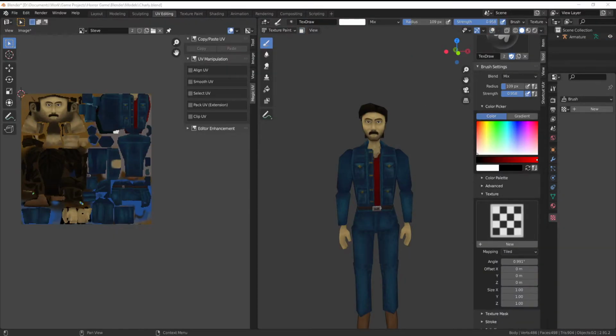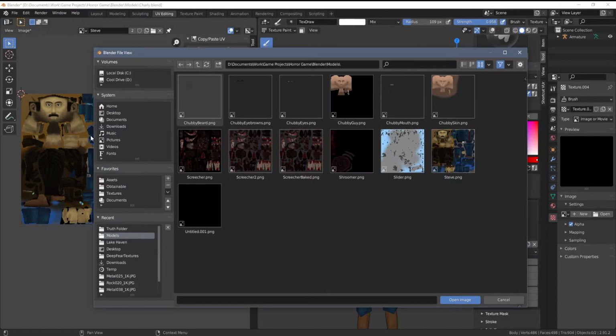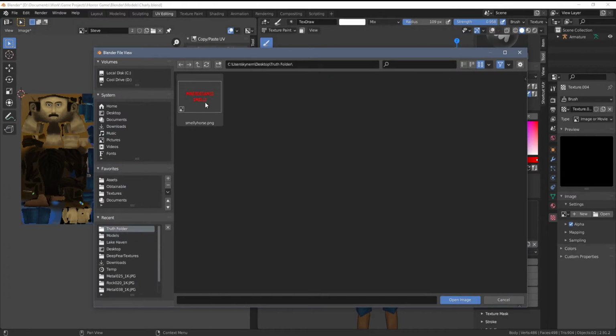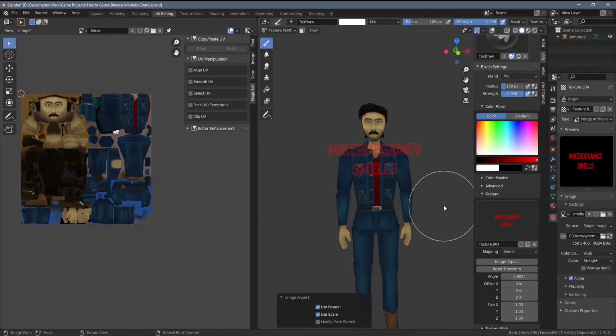If you want to paint a texture straight onto your model, you can go to the Texture Properties tab down here, select New, and then go to Open, navigate to where your texture is, double click the texture you want to use, and then come down here to the Texture tab of the Brush Settings and select Mapping, change it to Stencil, press Image Aspect.